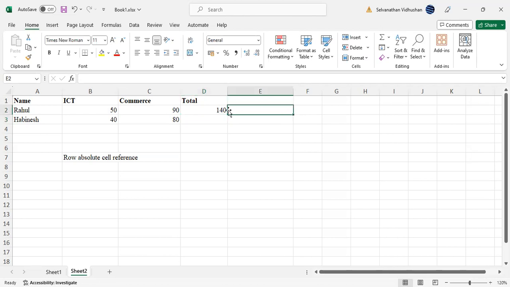Now I have taught you the logic of what will happen when we are dragging downwards. Now what if we drag rightwards? Normally, if there are no cell references, the column letter will change but the row number remains the same. Now here we have made the row absolute.